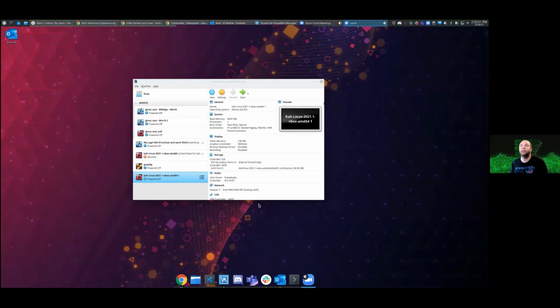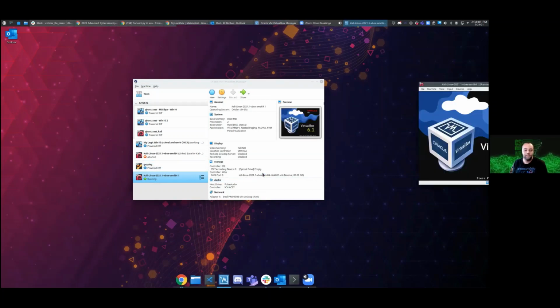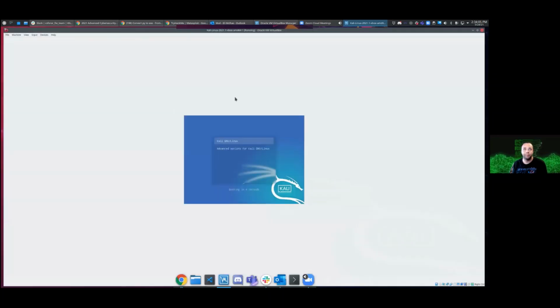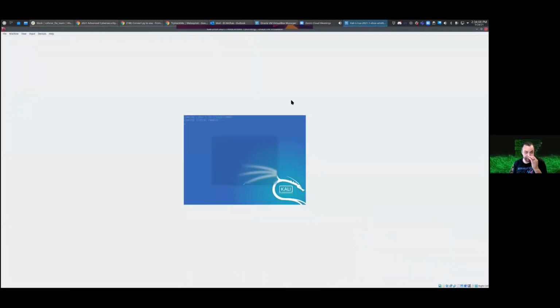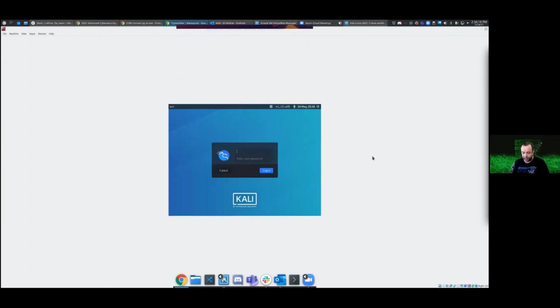All right, we're going to look at the Metasploit lab. So let's go ahead and fire up our Kali box. Full screen on it. Hopefully, we'll remember our credentials. Kali.